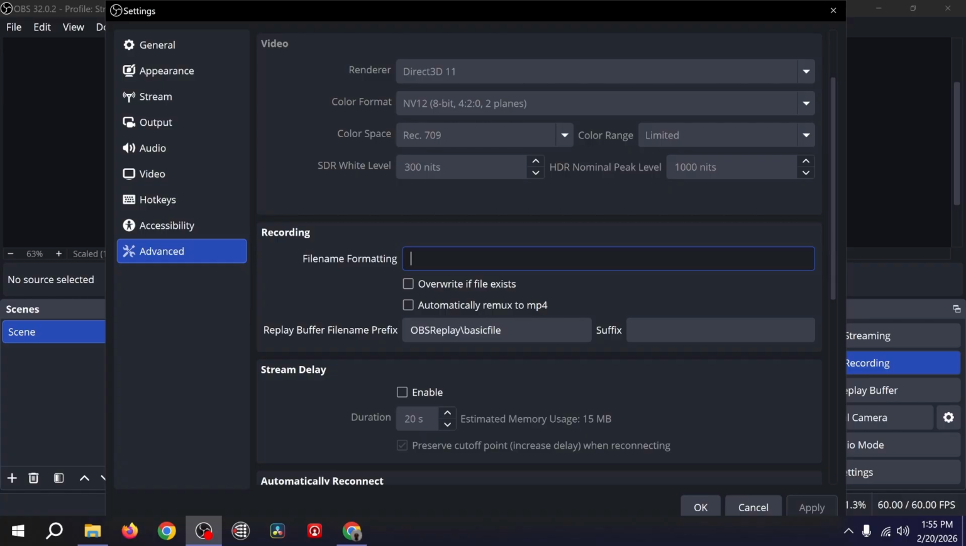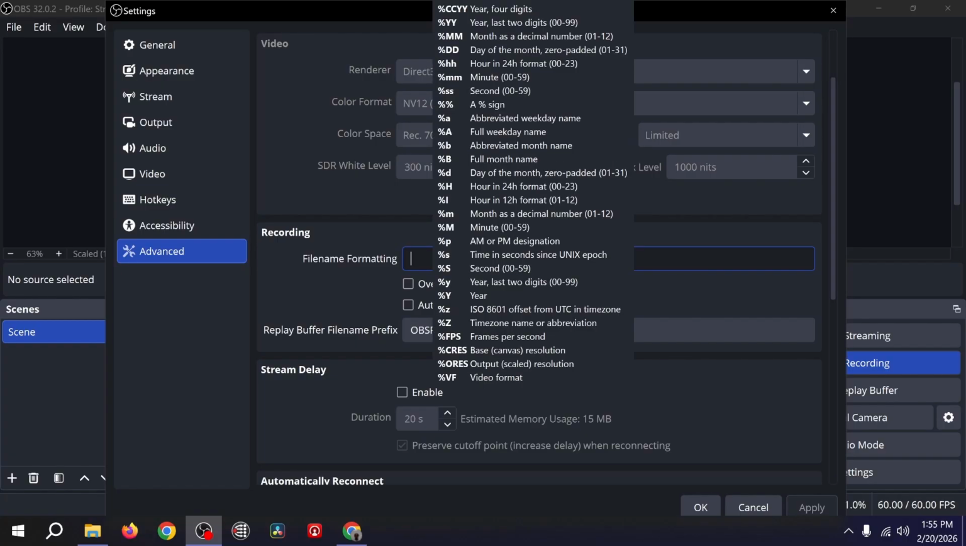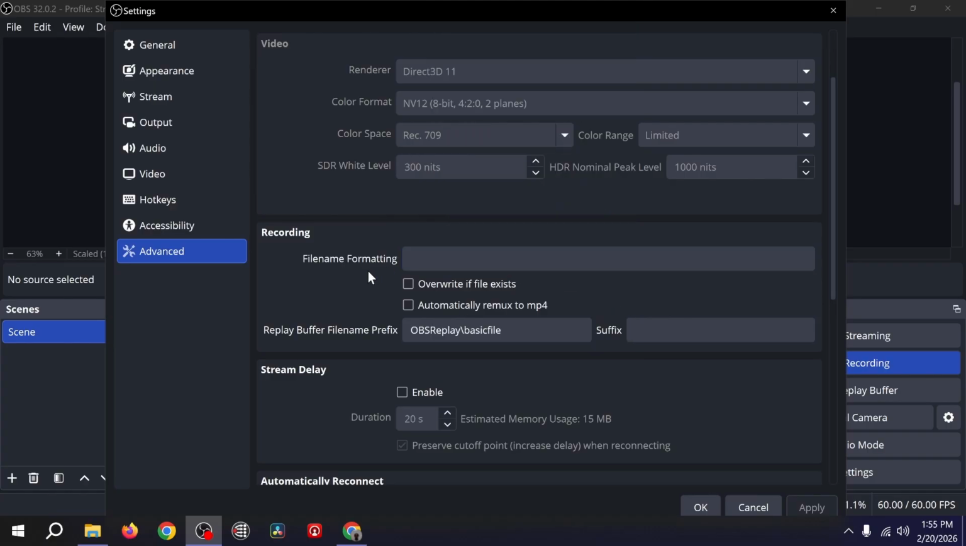By default, it'll have a percentage with a CCYY, a YY, an MM, a DD, an HH, and MM. You would need to get rid of all of that. None of that can be there, otherwise it messes up the replay file.